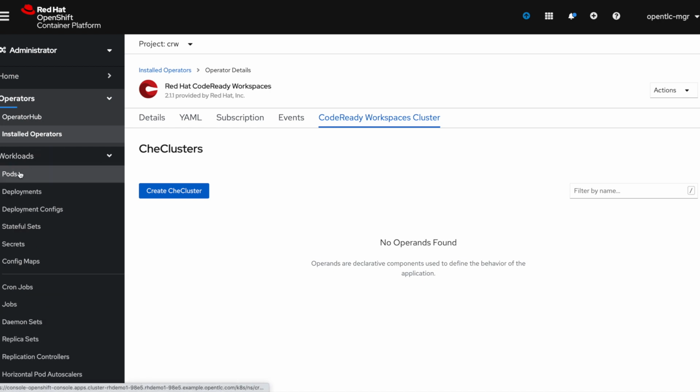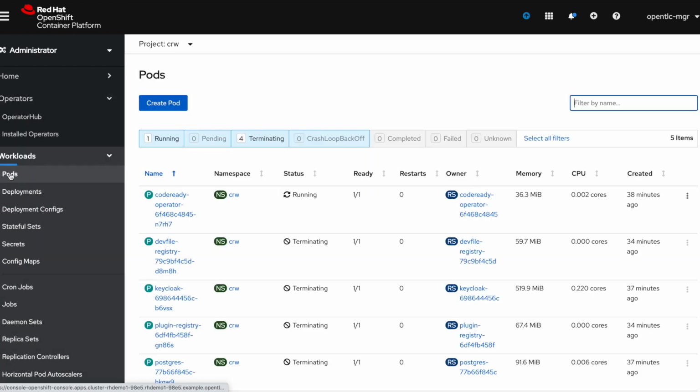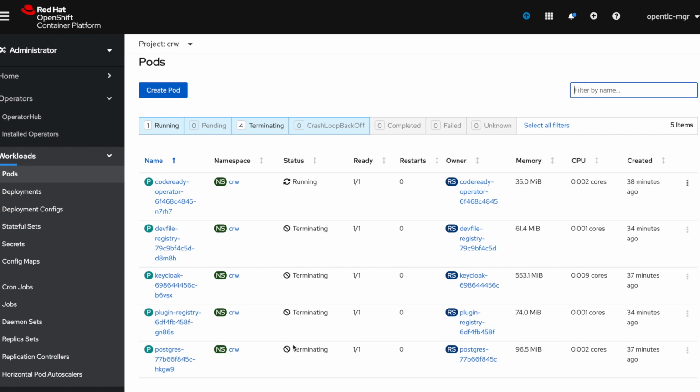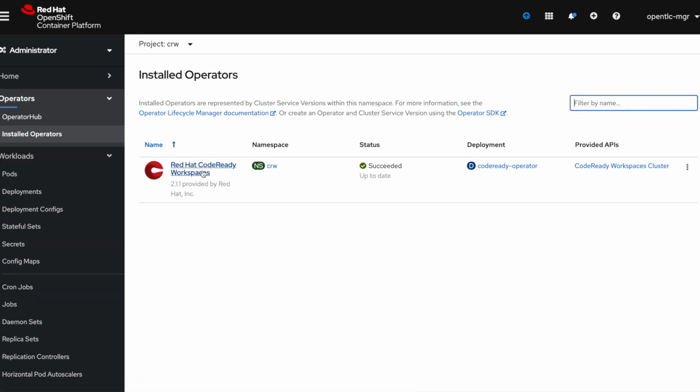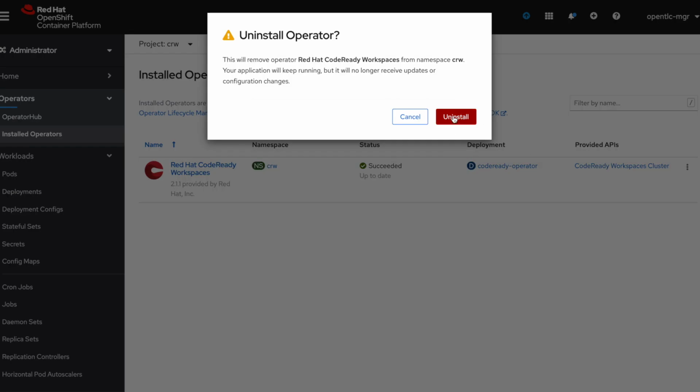Just to be sure that everything has been deleted, go to Workloads and Pods, and you should see the pods being terminated. Only the CodeReady operator is left running. Now let's remove the CodeReady operator. Back to the Installed Operators menu, and you find the CodeReady Workspaces operator, and let's uninstall the operator and confirm.